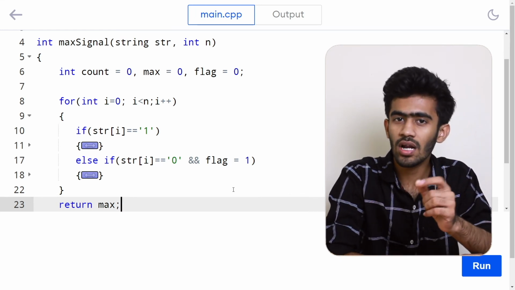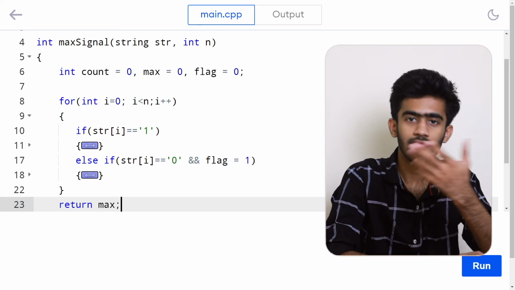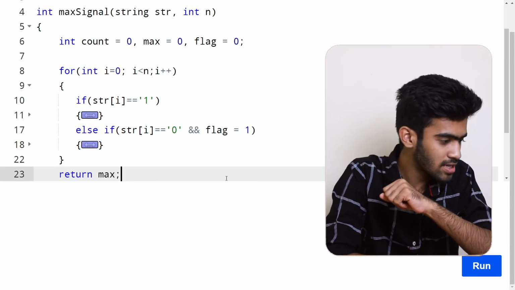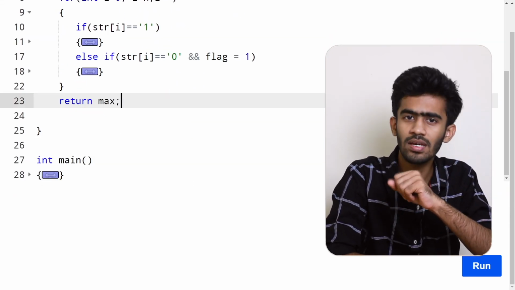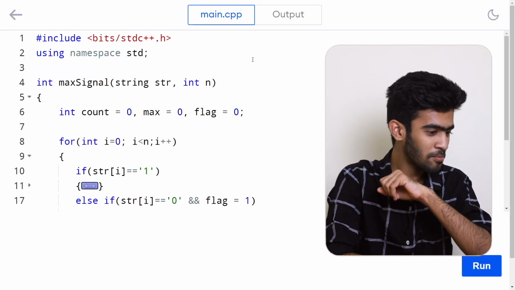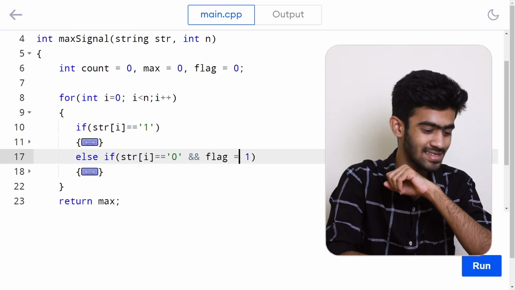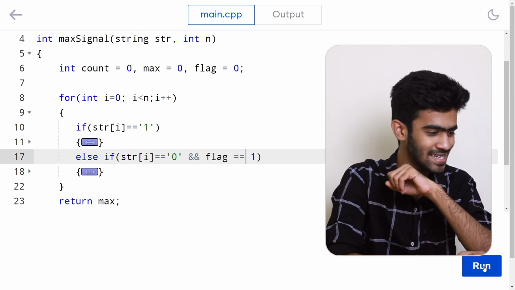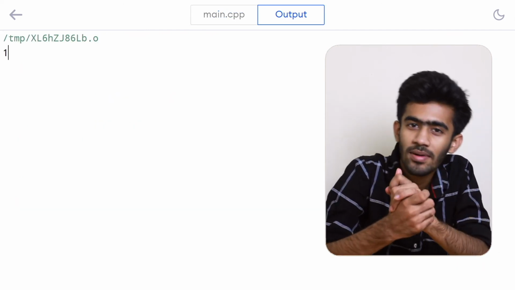So let us run this program and verify our output. For the input that we have given in the main function, our output should be 1. So let us run this code and verify our output. So instead of comparison, I have used the assignment operator, silly me. So let us change that, run it again, and we have got the output as 1.